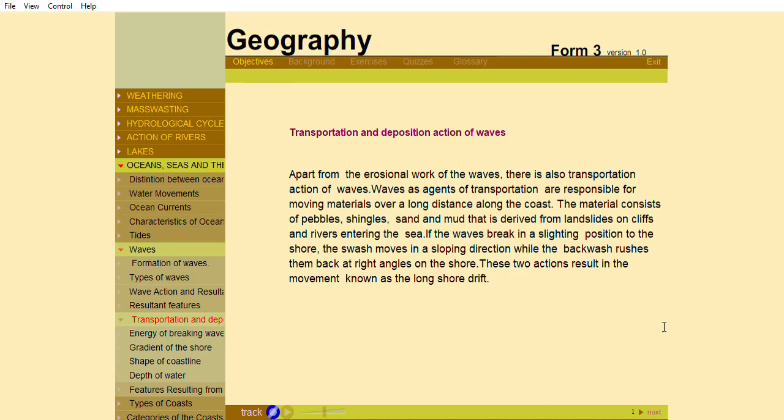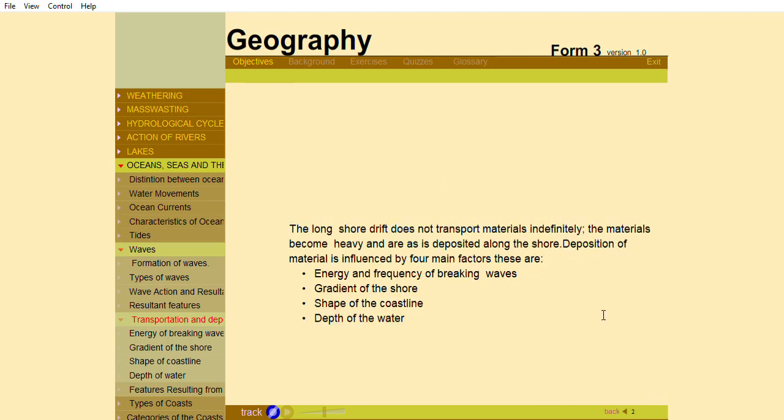If the waves break at a slanting position to the shore, the swash moves in a sloping direction while the backwash rushes them back at right angles on the shore. These two actions result in the movement known as longshore drift. The longshore drift does not transport materials indefinitely. The materials become heavy and are deposited along the shore.